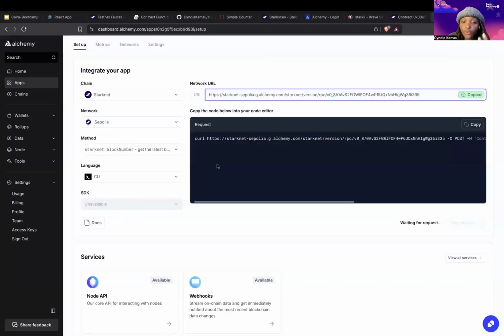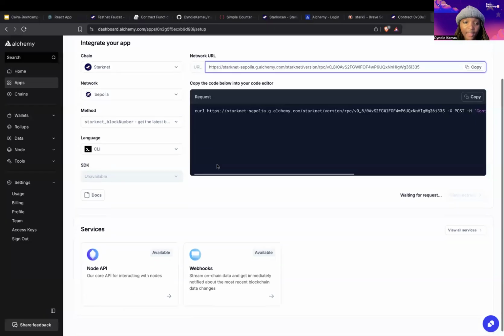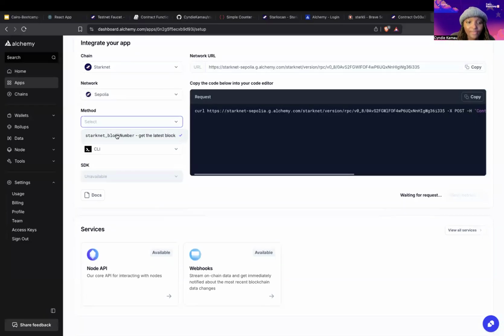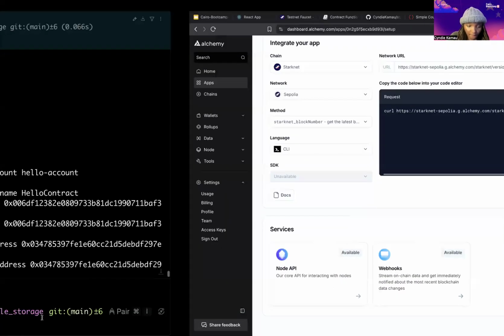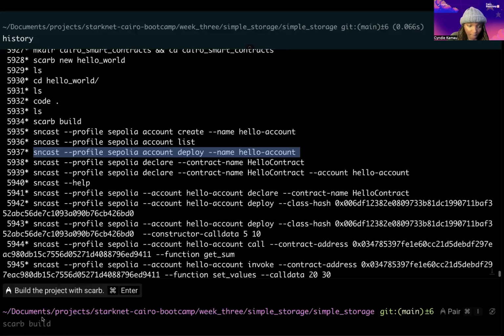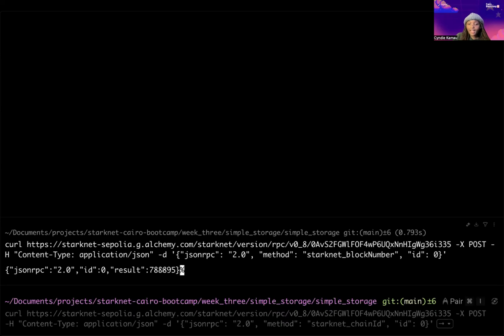If you want to confirm that your endpoint is working correctly, they have a method here, Starknet block number, get the latest block. You can copy this and then let's just create a new terminal for this. As you can see, it's saying so far we have 788,895 blocks. So this confirms to me that at least my endpoint is working correctly.